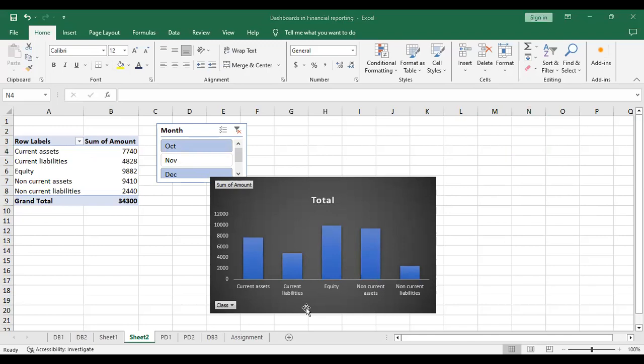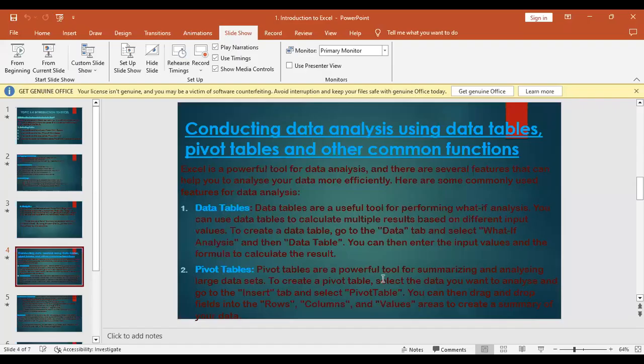So we'll continue here. We've looked at the pivot table. We said pivot tables are a powerful tool for summarizing and analyzing large data sets, isn't it? You've seen the data was very large and that one was small. It can analyze very large data sets and summarize them in a very easy to understand method. That's why it also comes under visualization and reporting.